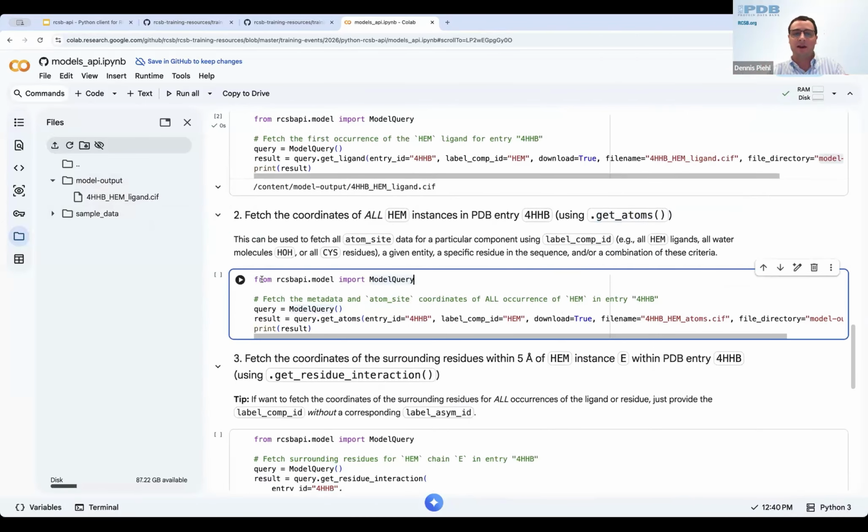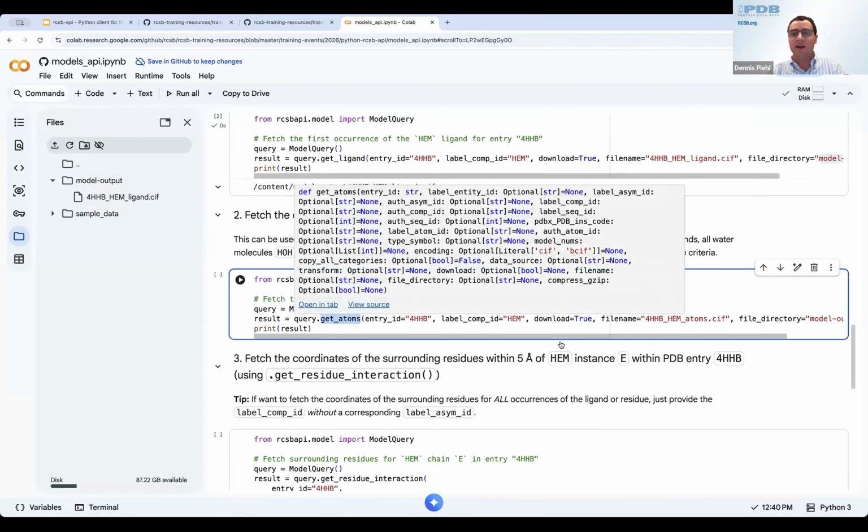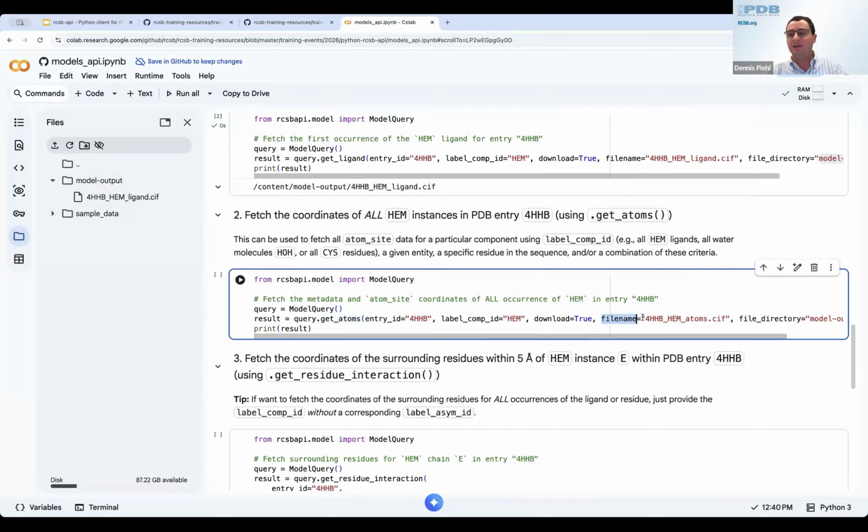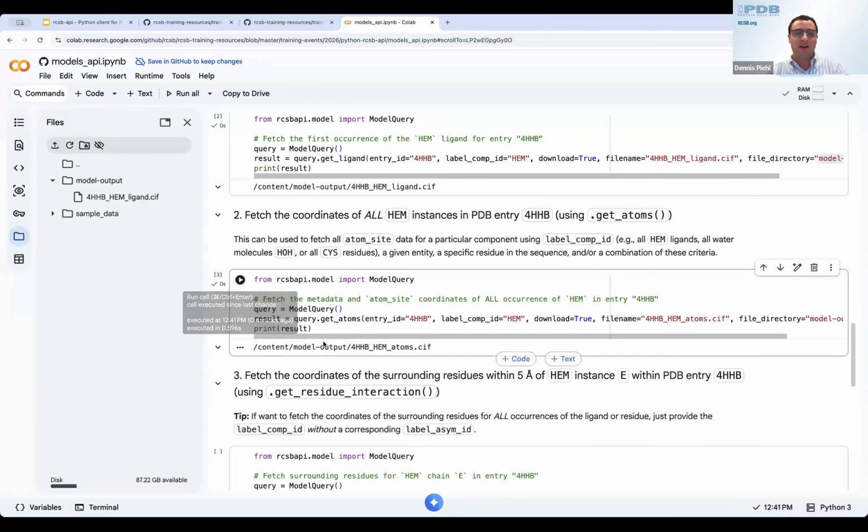So here again, it's going to be basically the exact same thing we had above, only now we're using the getAtoms method, and we're going to give it a different file name. We're going to say this is 4HHB heme atoms.cif. Also, I'll mention if you don't provide a file name, the package will try to construct one for you automatically based on the different parameters that you provide. But it's just good practice to explicitly provide your own file name. So I'm going to run this, and we get this as output. If we refresh our file list here, we see for sure we get our resulting file.